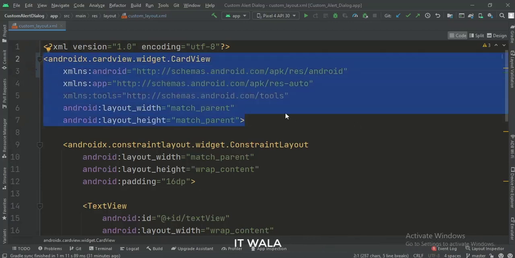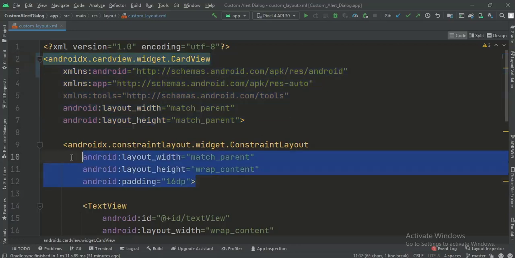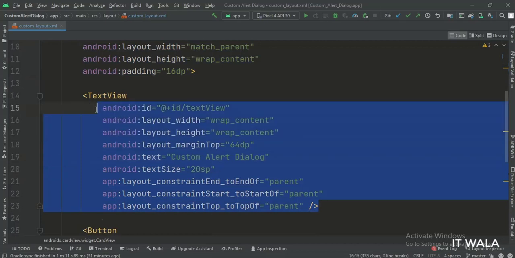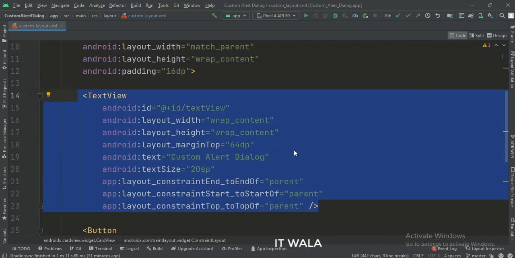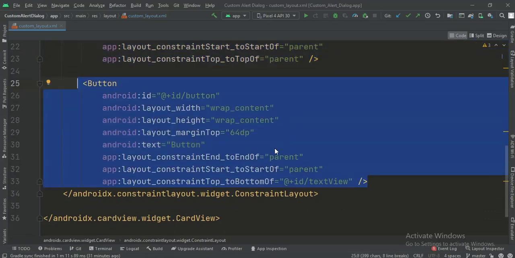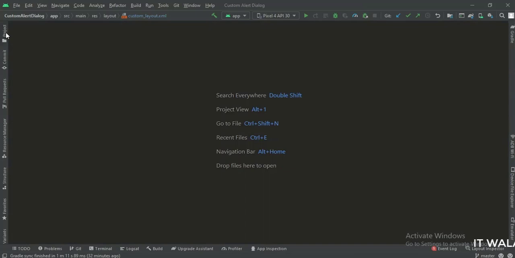Here, we have card view as the root layout. Then we have a constraint layout. Inside the constraint layout, we have the text view. And this is the button. Now let's see the Java code.